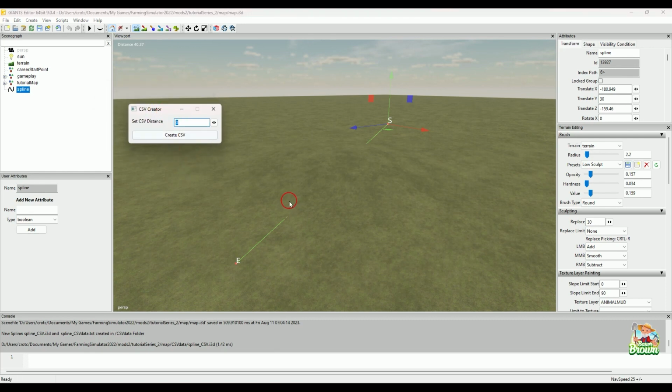All right, so the CSV distance, now what it's looking for here is how far you want your control vertexes to be apart. All right, and this goes in meters.